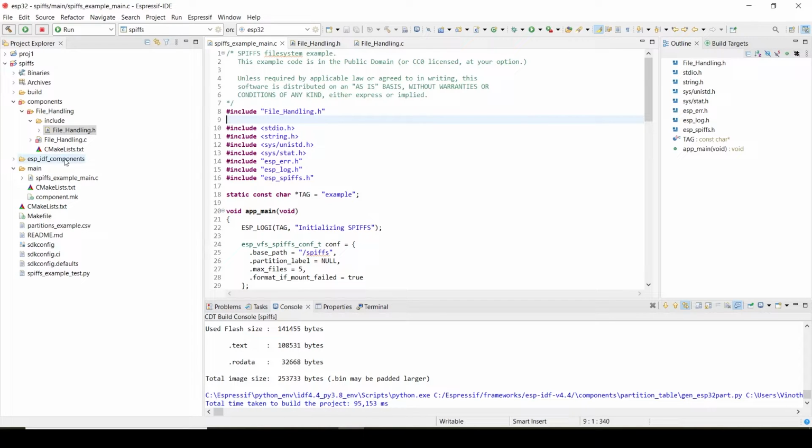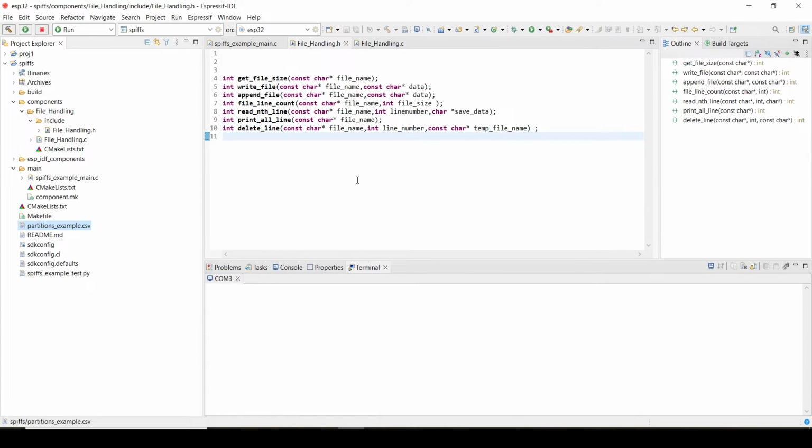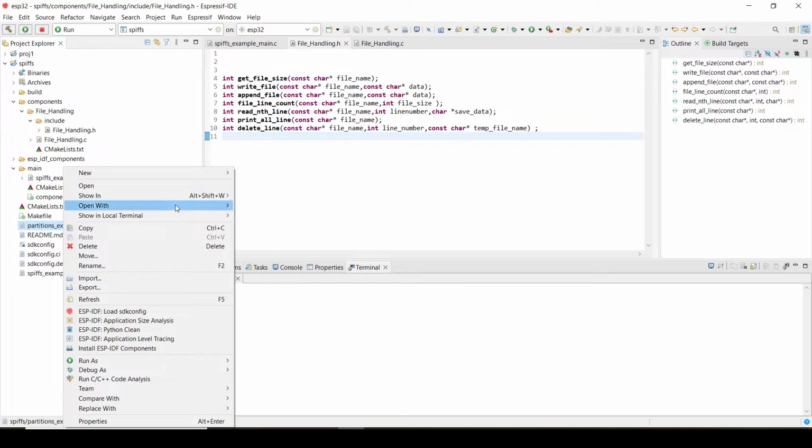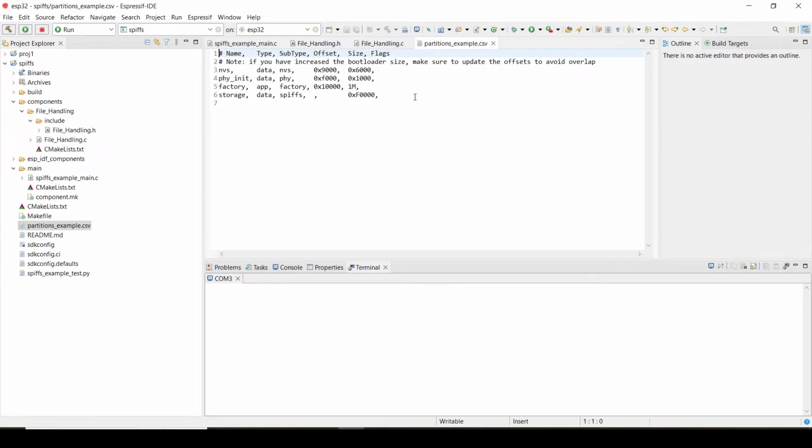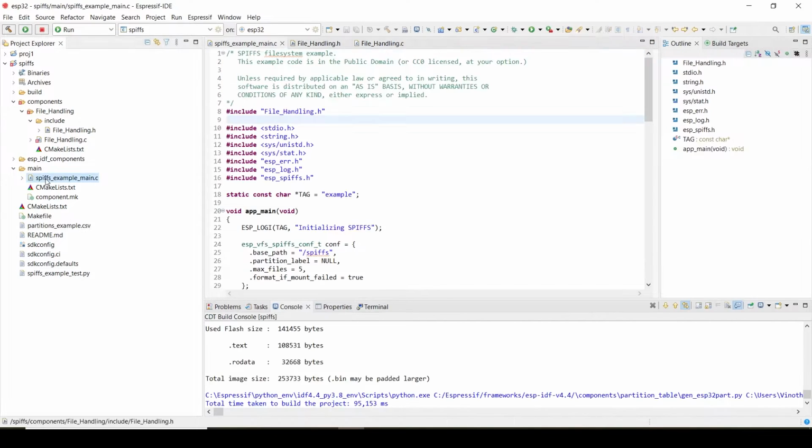You can see there is no error. Whenever you work on SPIFFS, make sure you make partition tables according to that. If you want to know how to make partition tables, I have already made one video about how to create a custom partition. You can watch that video and come back here. It will be easy for you to understand.